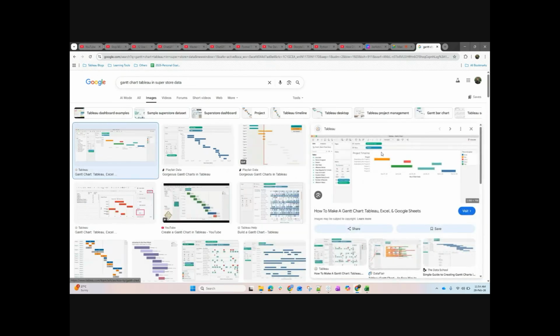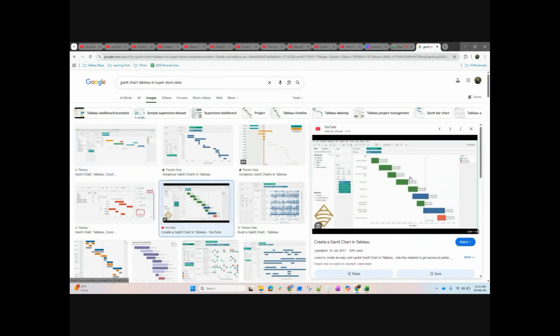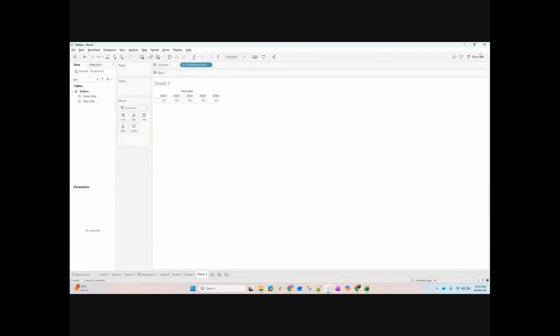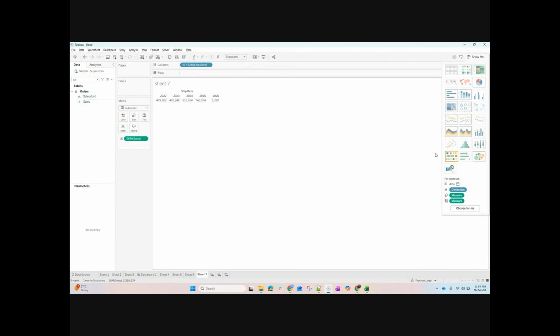We have a ship date. One dimension, we have a ship date. One measure, sales, not sales. Okay, sales, and another measure, dimension.